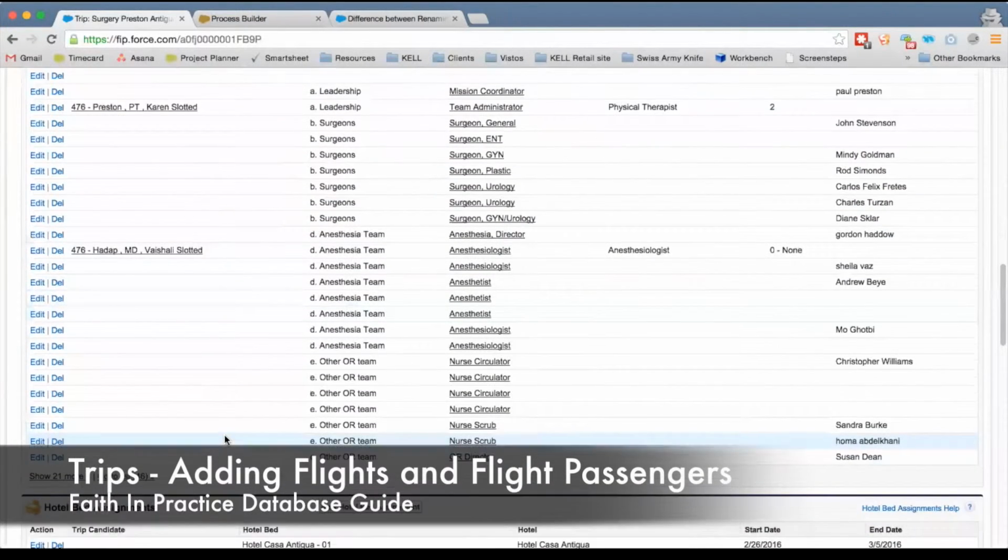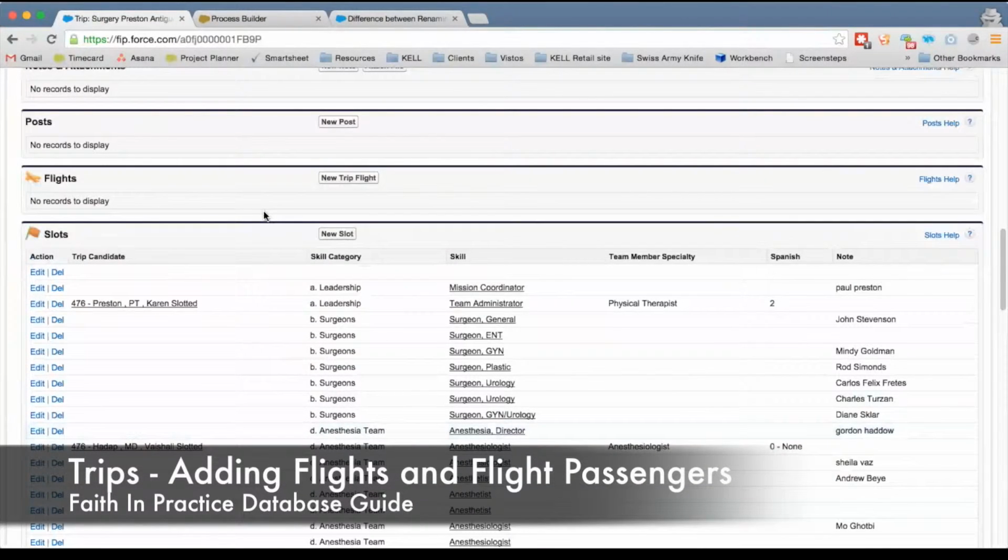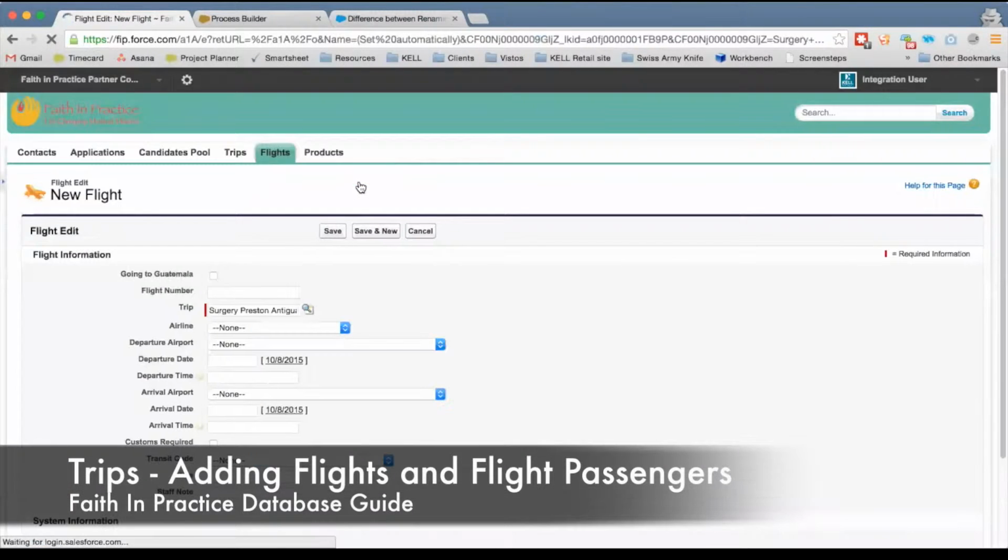Let's look at flights. Right now there's no flights listed. There may be one or many flights associated with a trip. If you'd like to add a new flight associated with this trip, you can just click New Flight.